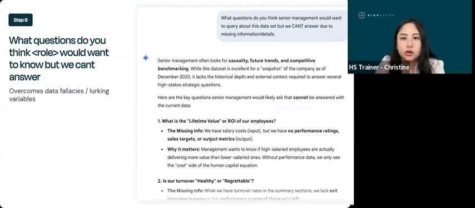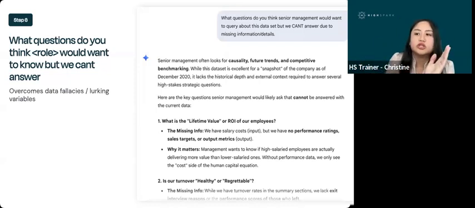Okay, let me just copy paste this in the chat. So step 6 is this. You're going to paste this particular prompt on Gemini, and the prompt is, what questions do you think this particular person, this particular role, maybe for instance, a senior manager in a marketing team, would want to know but we cannot answer? So you can be very specific about the role of the person that you are presenting to, who is that stakeholder. So you can include it within your prompt.